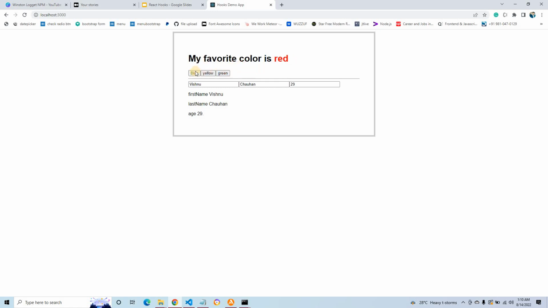When I click on a particular button, like this blue button, my color should be blue, and we are updating the state. Previously the state is red, so when I click on this blue button, we change the state from red to blue. When I click this yellow button, we change the state from blue to yellow, and when I click on this green button, we set the state from yellow to green.